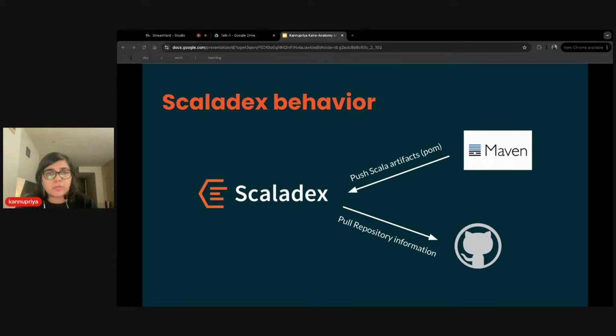So, first part is publishing to Maven. Whenever a developer publishes a Scala library to Maven, it has a POM file. POM is project object model. This file contains metadata about the library, including its group ID, artifact ID, version, and other essential details.